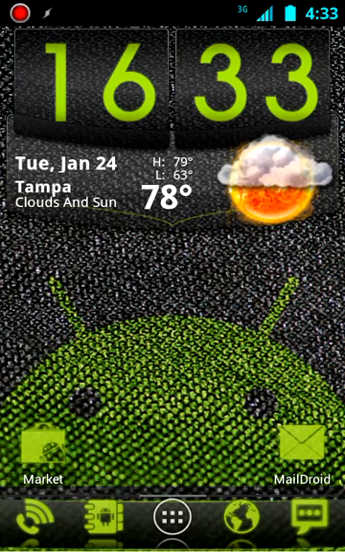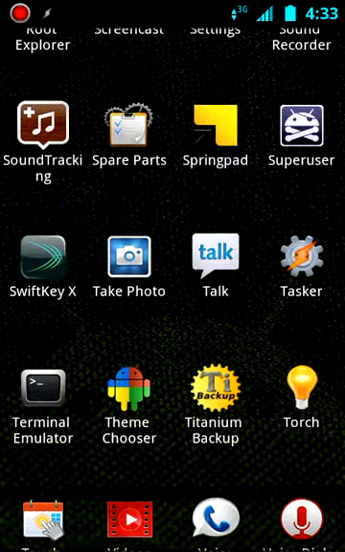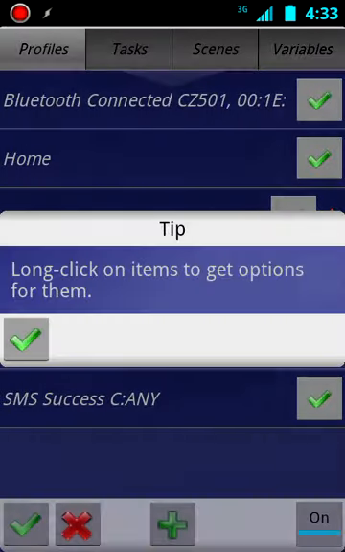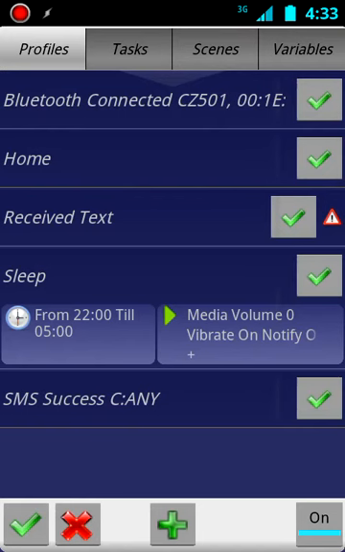Another cool app that I use on a regular basis is called Tasker. This app is basically a good version of programming your phone to do certain tasks depending on environment or location, certain states that your phone might be in. One of the ones I have right here is the sleep. This basically says from 10 o'clock at night until 5 o'clock in the morning, these certain actions will occur.